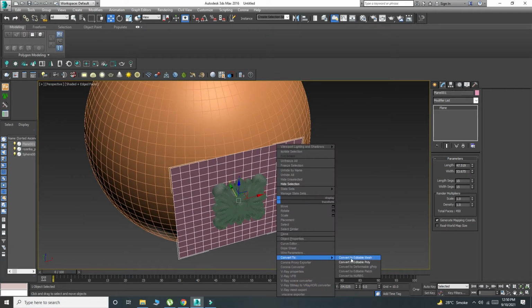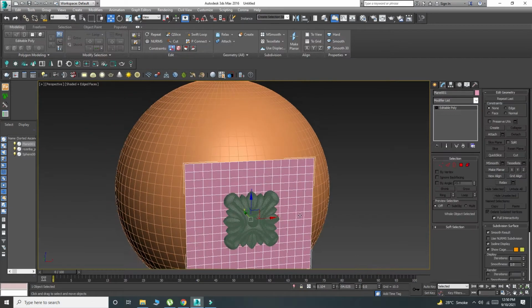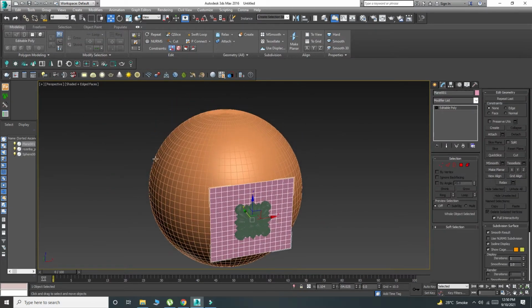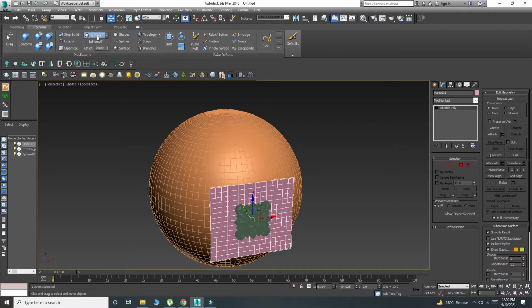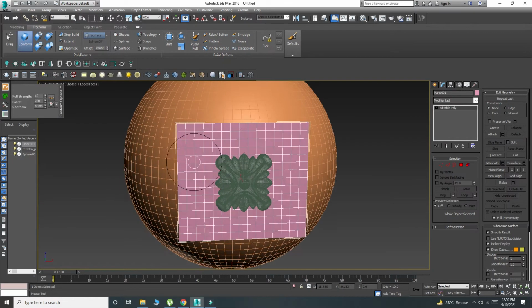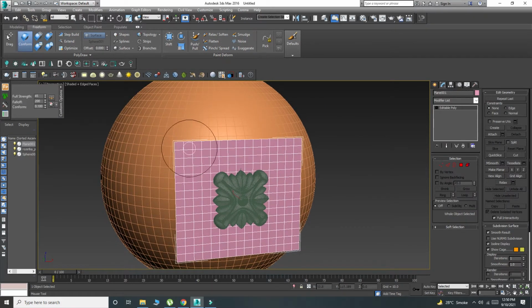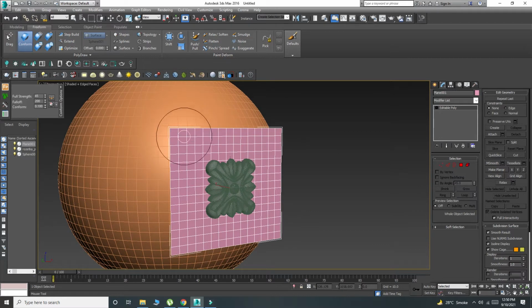Convert this plane to editable poly and now move. You can see these selections. So select preform, select draw on surface and choose sphere. Okay, select confirm. Now you will have this kind of a brush.